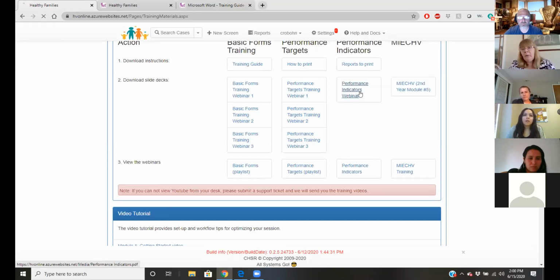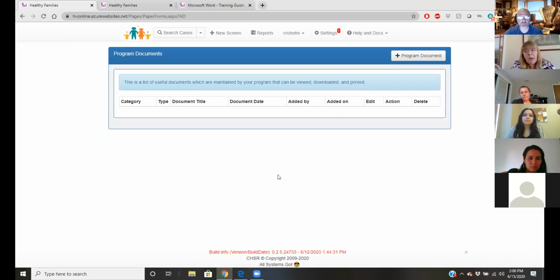Program documents, Chris was talking about before. This is a perfect opportunity for individual programs to upload their own policy procedures or confidentiality agreements, or basically any document that you want one click away, so your whole team, your whole program can view these documents.